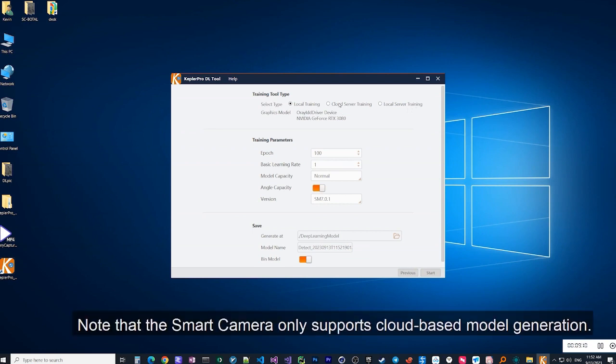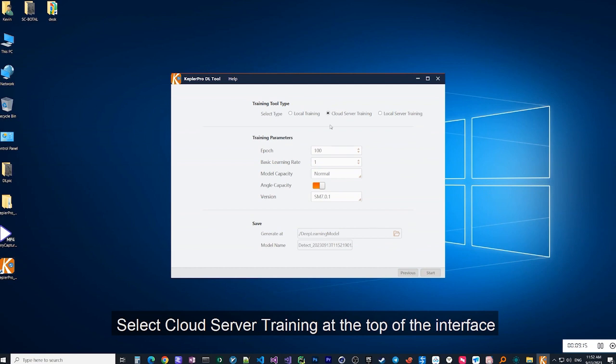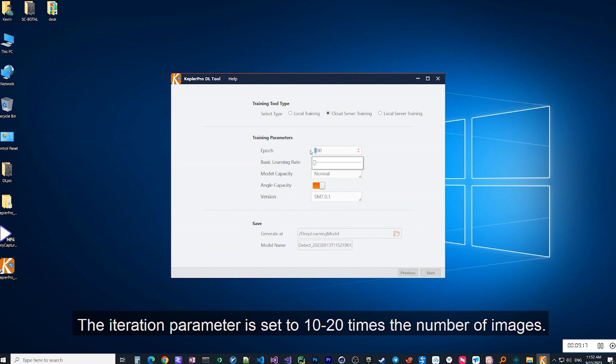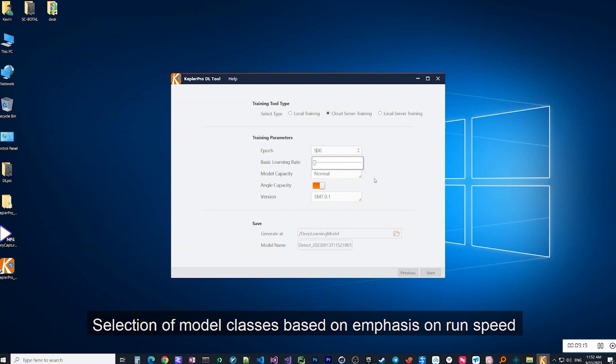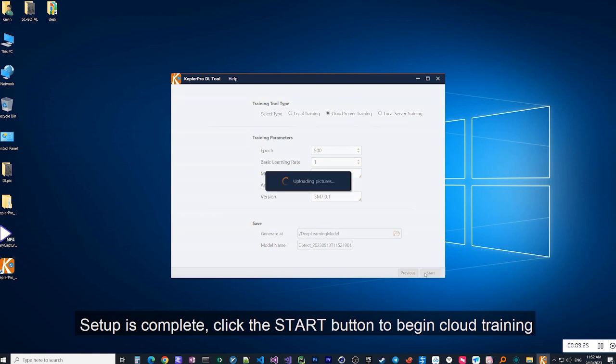Note that the smart camera only supports cloud-based model generation. Select Cloud Server Training at the top of the interface. Typically, the iteration parameter is set to 10 to 20 times the number of images. Select the model class based on your emphasis on run speed and accuracy requirements. Setup is complete. Click the Start button to begin cloud training.